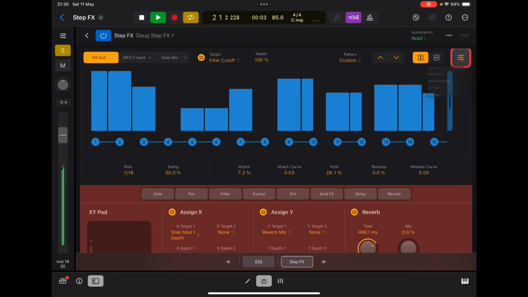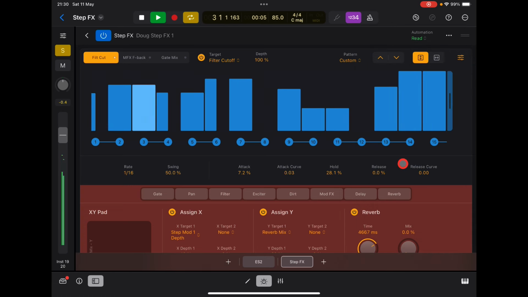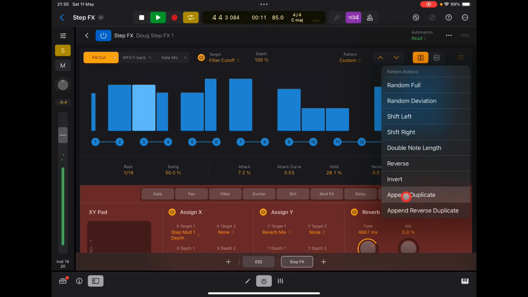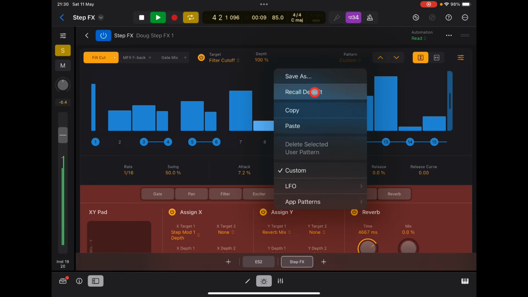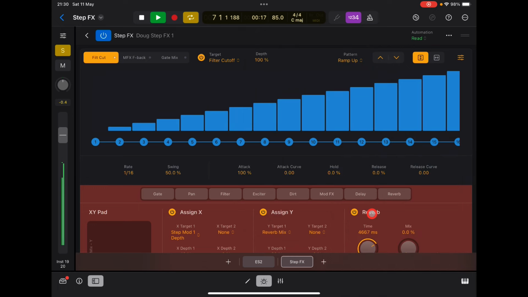Okay. And then you have reverse, which just reverses the sequence. Append duplicate, which will duplicate exactly what's going on with another 15 steps. Append reverse, which, like I showed you with the sine wave, right? So that's easy. Let's just randomize this and put a few bits and pieces in. This is really interesting. Pattern. We can recall the default pattern, copy a pattern and paste it. Custom pattern, which I'm in now, an LFO pattern, so ramp up.